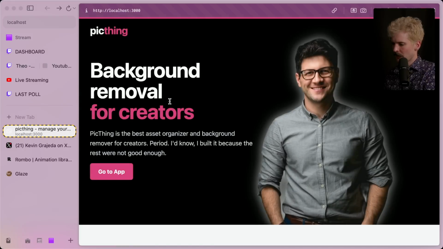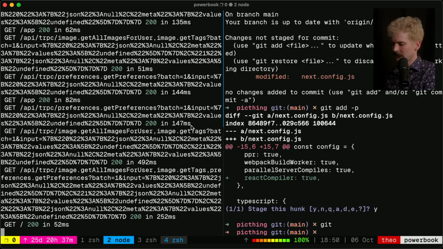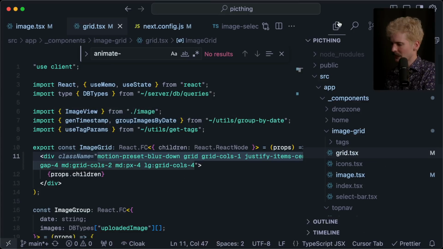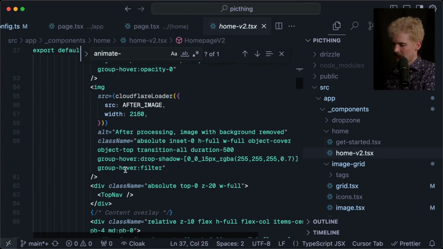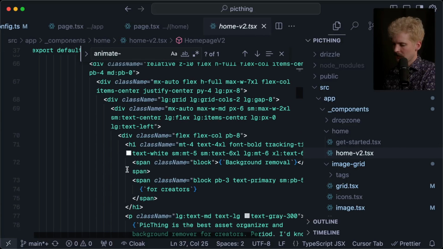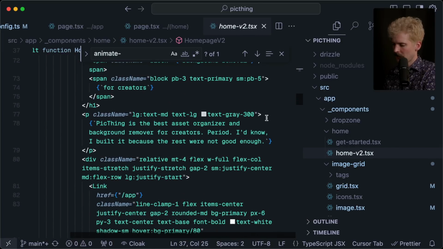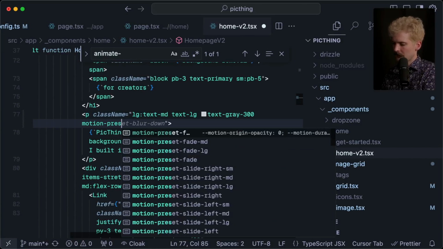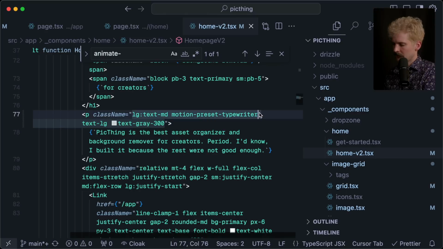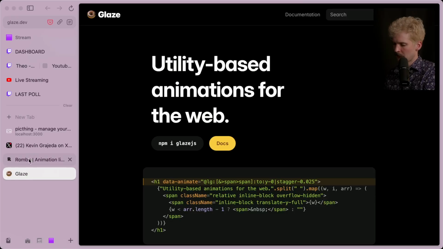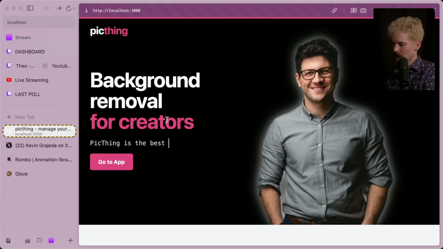I want to try the typewriter one out. It's just motion preset typewriter. Let's try it on the homepage. I'm so curious how it actually looks. H2. I want the text here. This paragraph, yeah. Do I need to put something like this? It'd be cool if it had real docs. That's the biggest hesitation I have here, that it doesn't have docs.